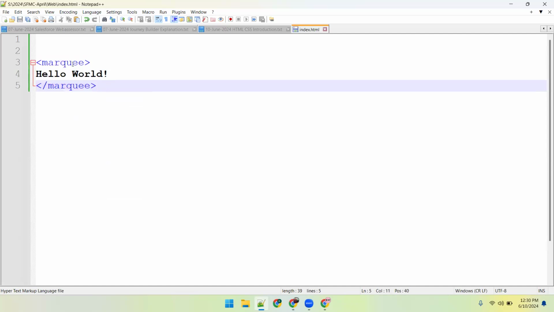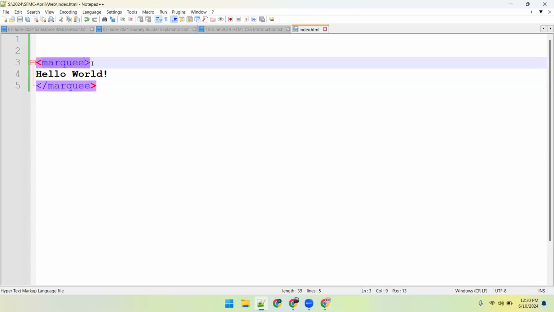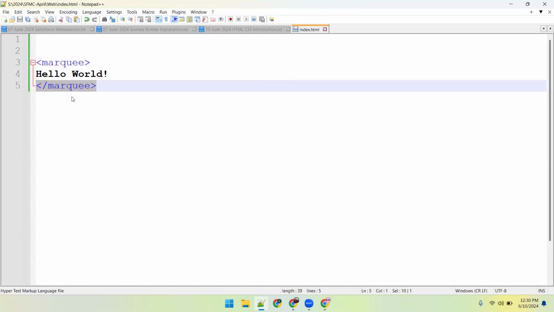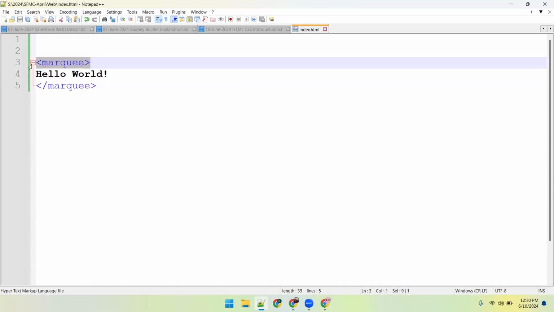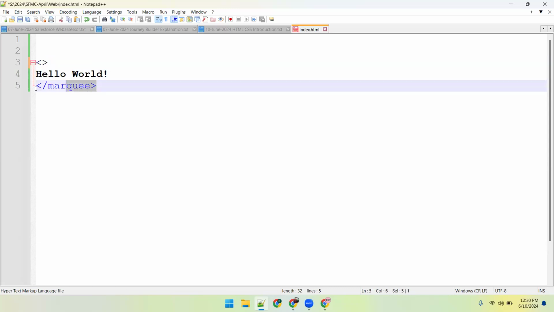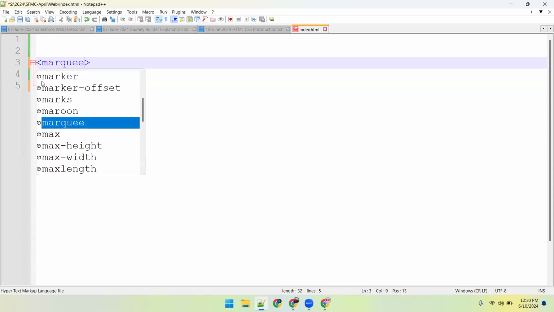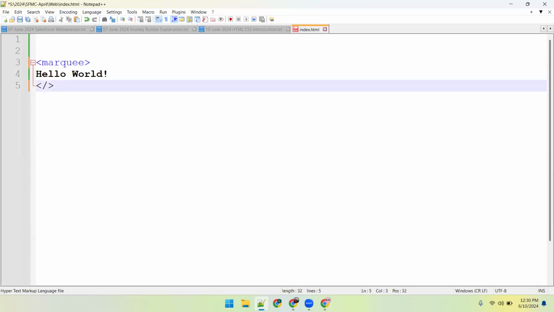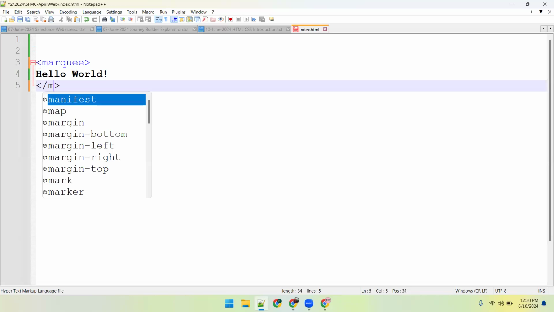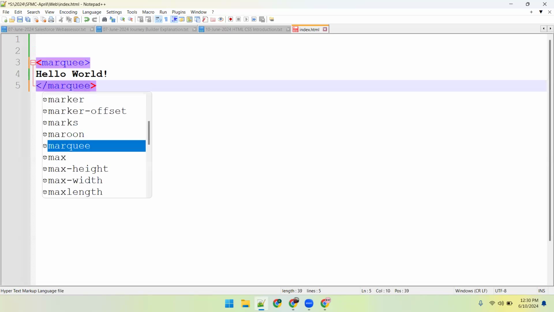So the marquee tag. This is known as the marquee opening tag, and this is known as the marquee closing tag. So let me type it again for you people. First, this is known as the opening tag, and this is your closing tag. Here comes the tag name, and here comes the same tag name, but it is closing. You have to specify both the opening and closing tag.